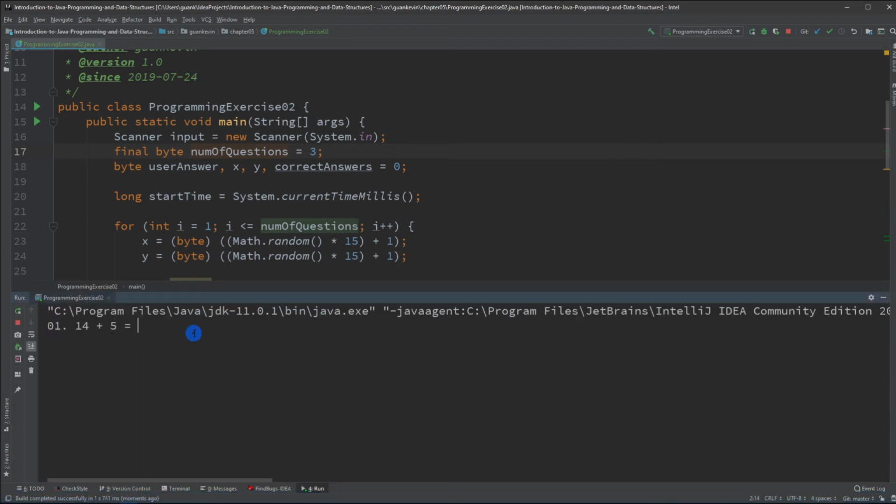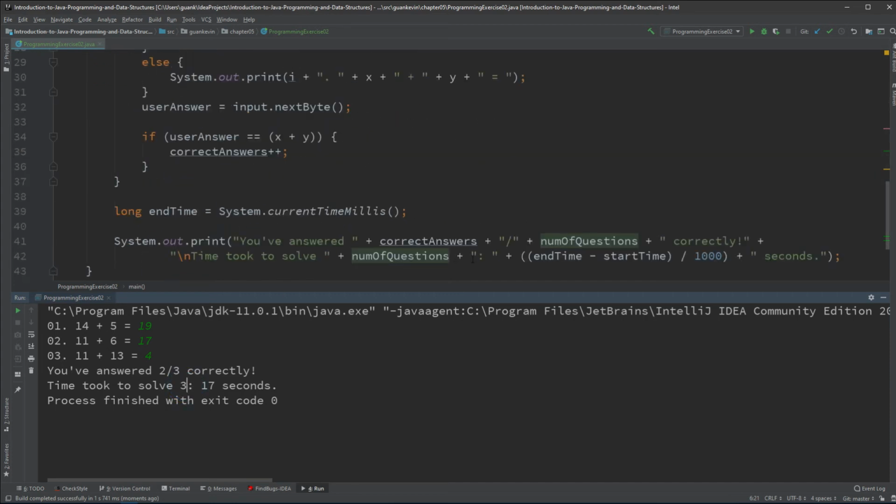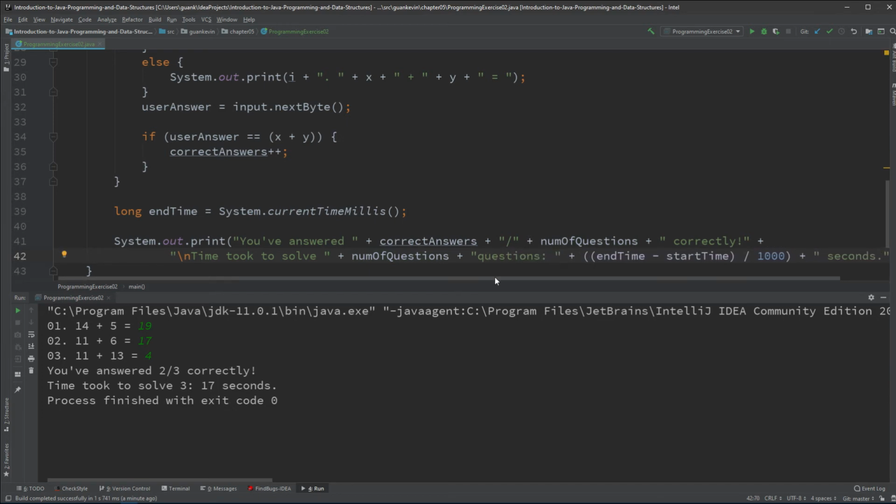So 14 plus 5, I believe that is 19. 11 plus 6, that is 17. And 11 plus 23, oh, that's too hard. That is 4. And I click enter. So bam, now it says, oh, you've answered 2 out of 3 questions correctly. Time took you to solve 3, I should say solve 3 questions, is 17 seconds. So it took me that long.